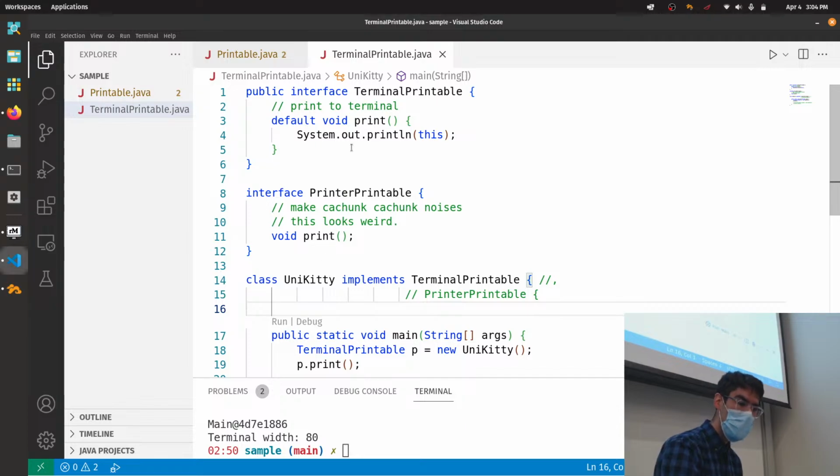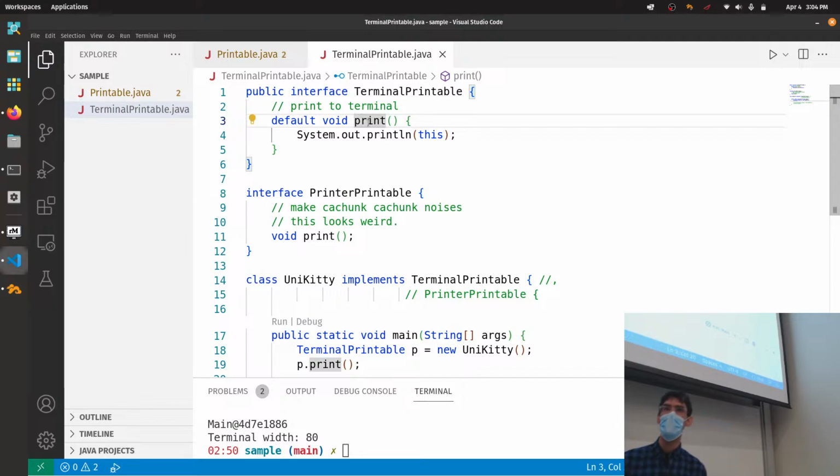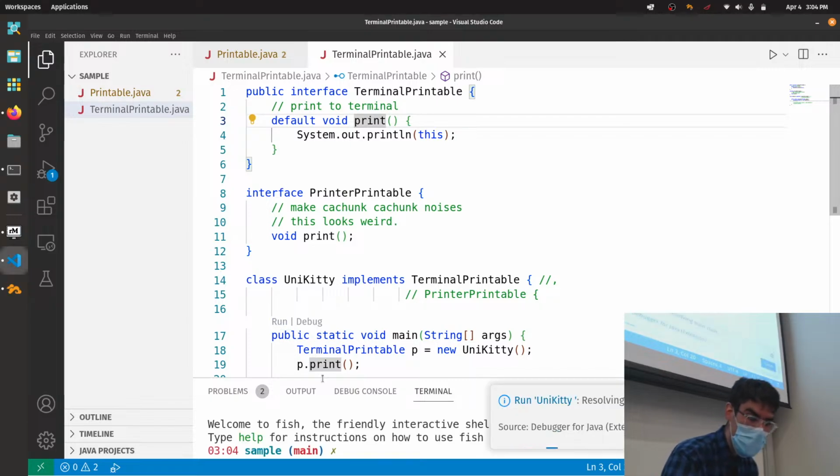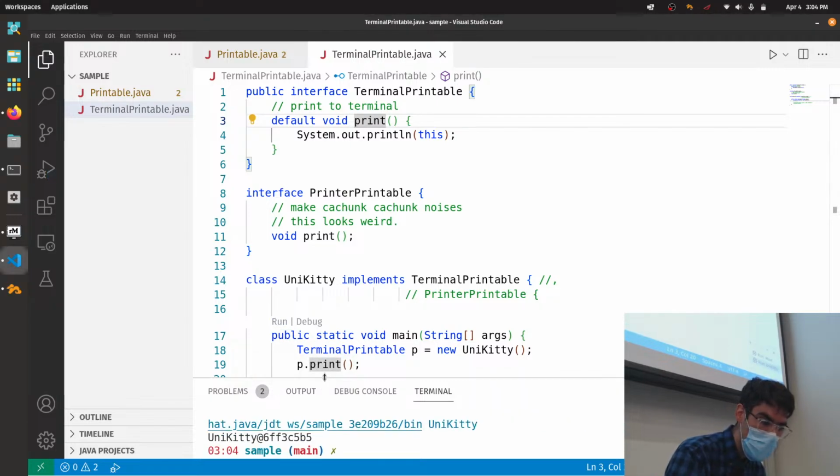So Unikitty doesn't implement this print method anymore, but because it implements this interface that has some default behavior, it works. And that's great. That's kind of what we hoped to accomplish. We get some output here when we print this thing. I'm going to put this back.